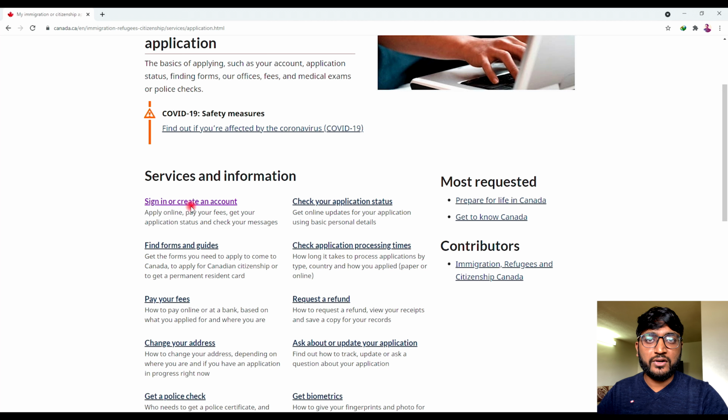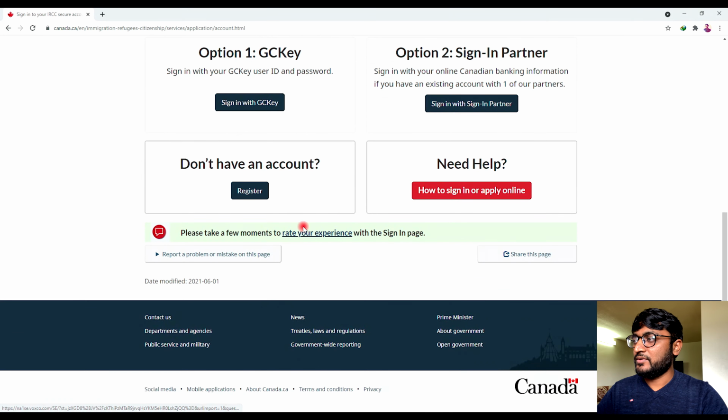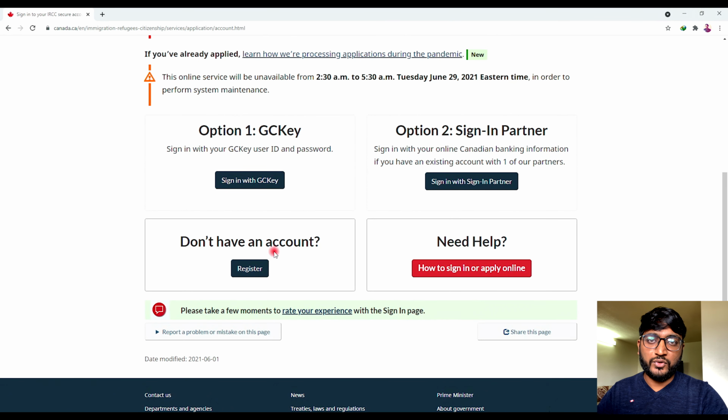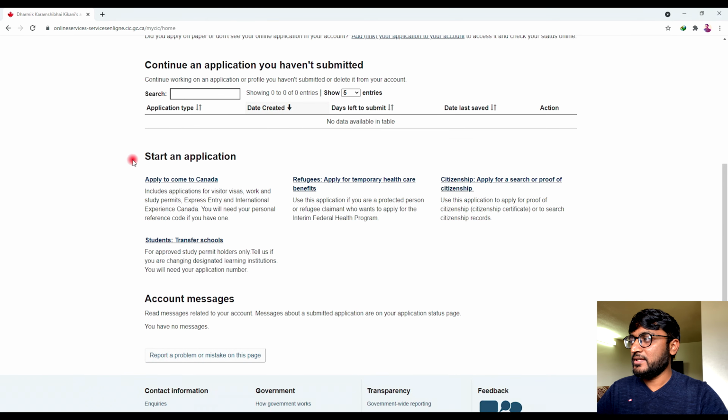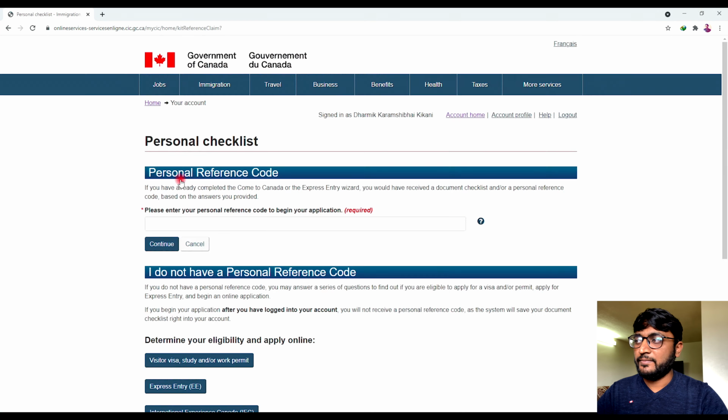Also, if you do not have an account, you have to create your own account. As you can see, we don't have an account, so you have to register. I go with sign in with GCKey. After that you get this kind of page and you have to use your GCKey username and password. So I continued. As you can see, we start an application, where we have to apply for our study permit and co-op work permit, so we have to apply to come to Canada.